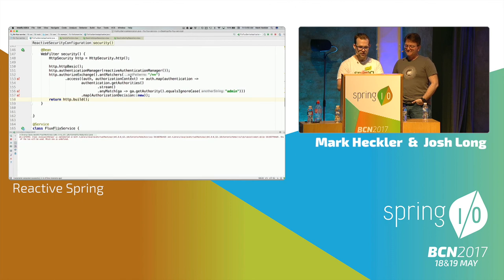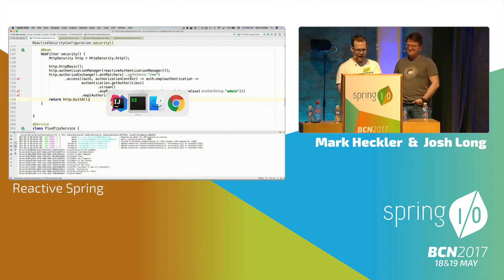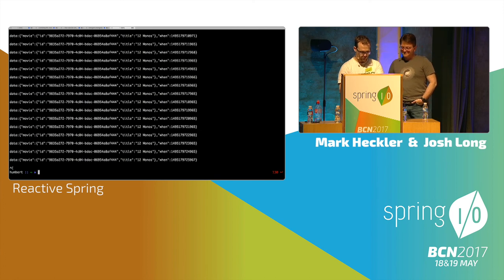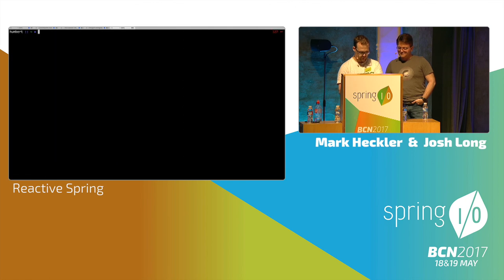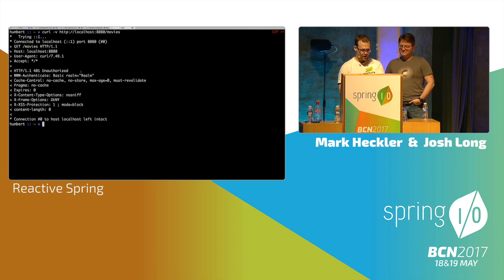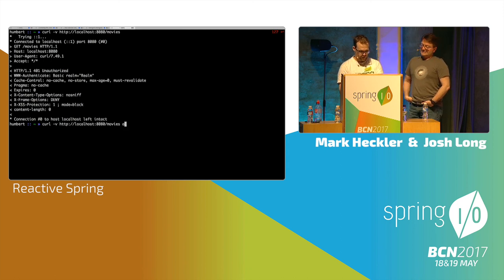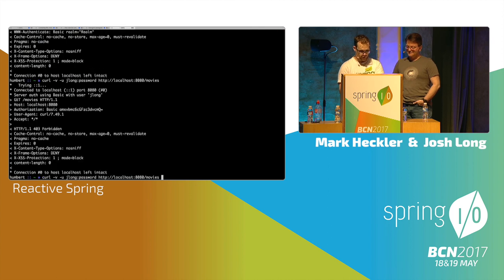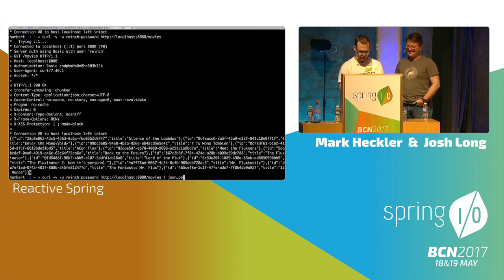In theory, we should now be able to not make a request. Just like we can't save our data, we can now make a not request to the endpoint here. So, okay, curl -v localhost:8080/movies. Not authorized, right? Okay, we expected that. Now with -u, and we're going to use jlong and password. Still not authorized. Let's try rwinch and password. Rob would be mortified that my password is just password. But there it is. We've actually gotten the data back as we expected.